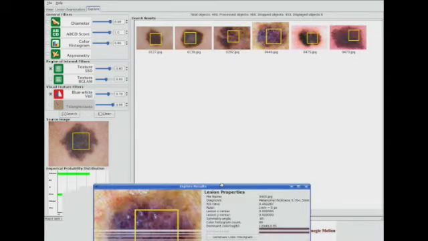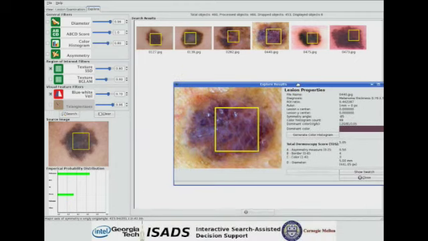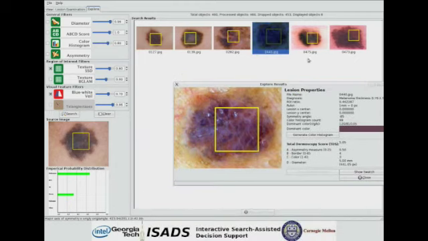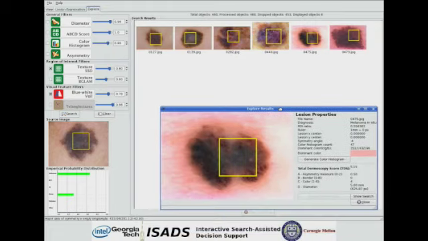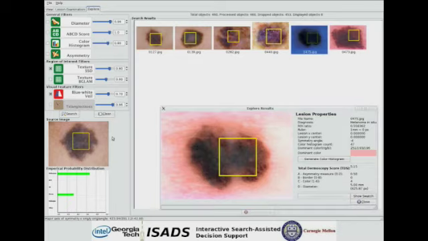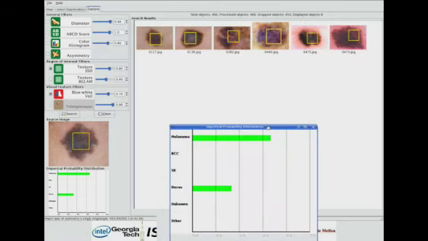By clicking on the lesion, you can see some additional properties. We have lesion properties that show the size, the diagnosis of the lesion, ABCD score, and other relevant information specific to that lesion. And as you can see, 70% of the lesions that have been returned based on the source image are malignant.